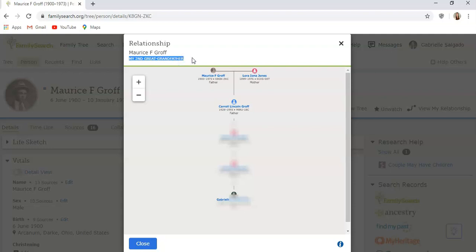It says the name and then it tells you how they are related to you right here. So this is my second great-grandfather. Then it shows you the line that it follows. So it goes to my mom, then my grandmother, my grandmother's father, and then my grandmother's father's father.